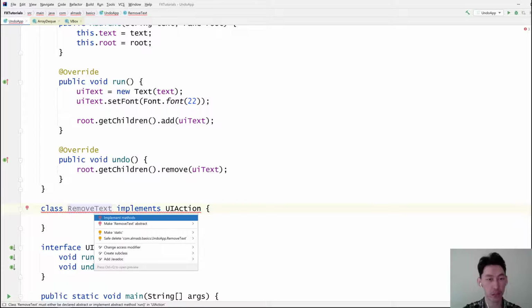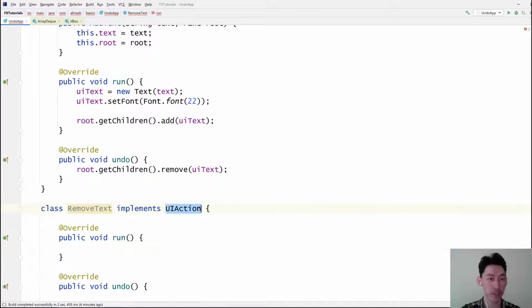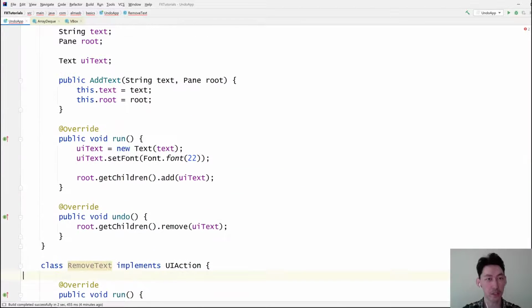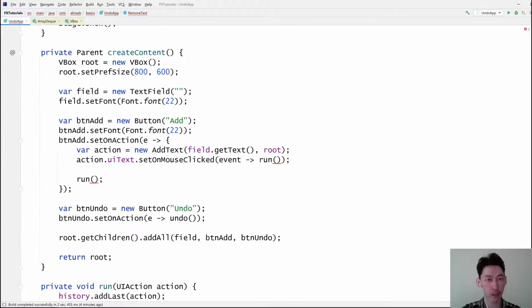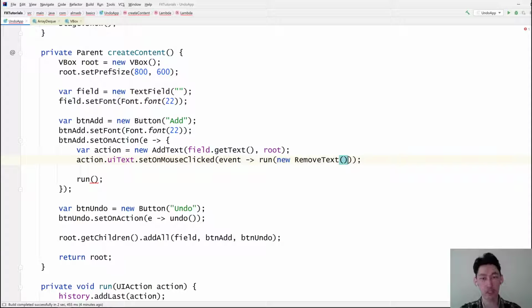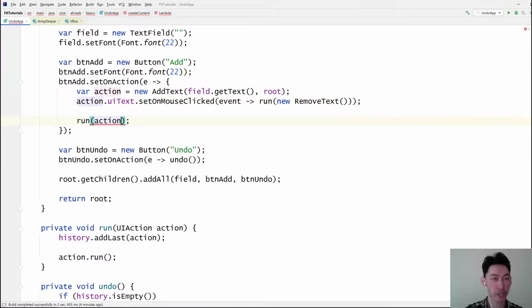And now you'll have two examples of UI actions or implementations of, which means you should be able to then generalize this to any use cases that you need. And then this will be something like new, remove text, and we need to pass in the things that we need. And then we run the action as per usual.